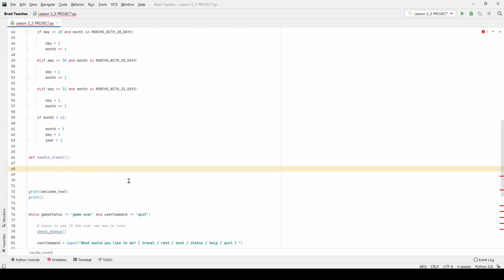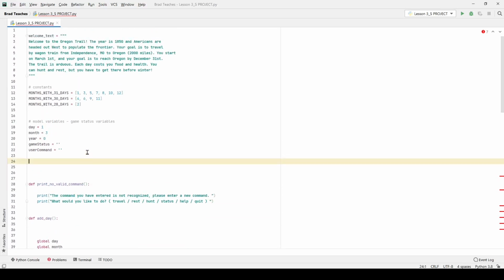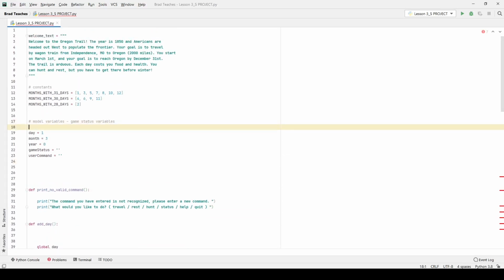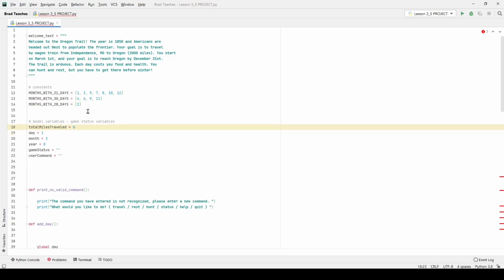For our handle travel, we need to set up some different variables though. So here I'm going to set it up at the top. I'm going to set up total miles traveled. And this is going to be just a count of how many miles the user has traveled through the script that we have. And then I want to think, what else do I need? I want number of miles traveled. And I think as far as model variables, that's pretty much it.